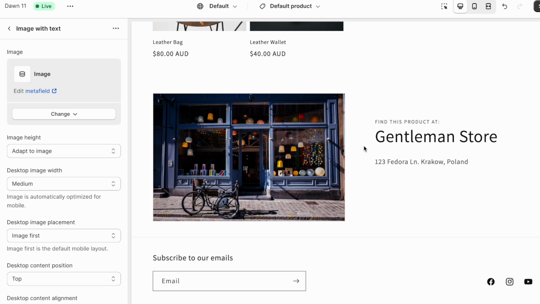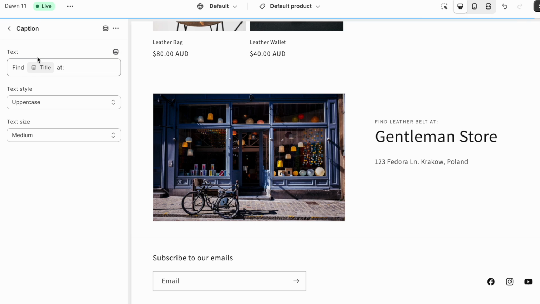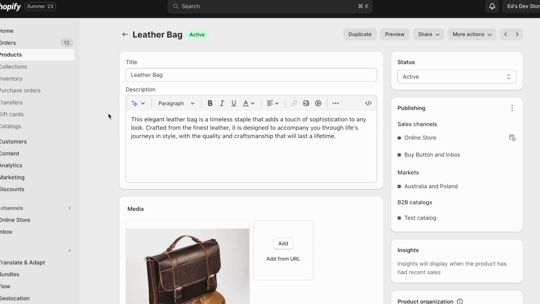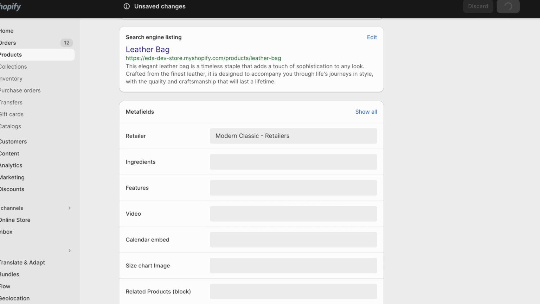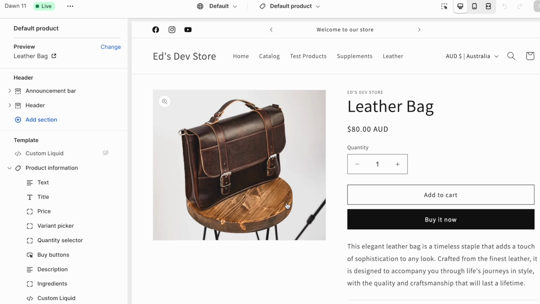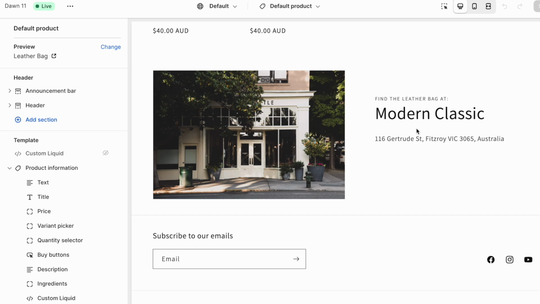Just add the image here, and here we go. And by the way, you can mix things. I'll also output the title of the product here. This is not a metafield, this is the standard product title. You can mix things like that. Find the leather belt at, like this. Now let's do the same for the leather bag. Let's say that the leather bag can be found at Modern Classic. Let's save that. And now on the leather bag, I just refreshed, and we already see that this section has been populated with the correct metafields, which are pulling from that metaobject.